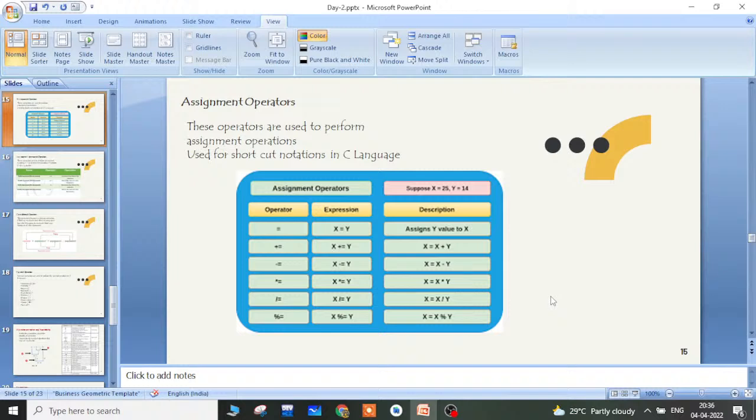If I want to write x equals to x plus y, instead of mentioning x two times, I can simply write x plus equals to y. That implies x equals to x plus y. So when the left and right hand sides have the same variable, we can use these shortcut notations.